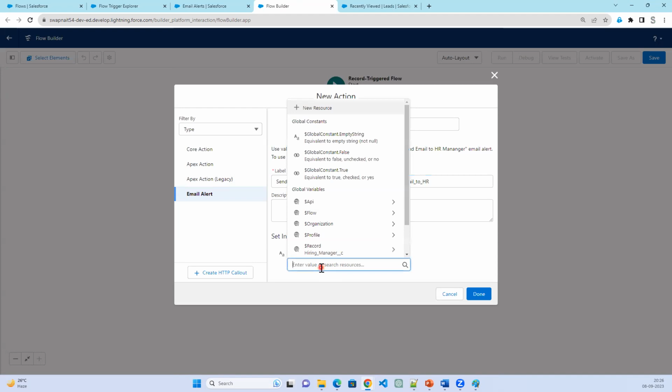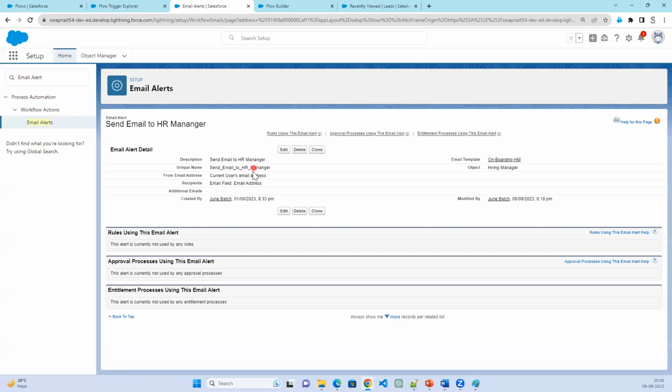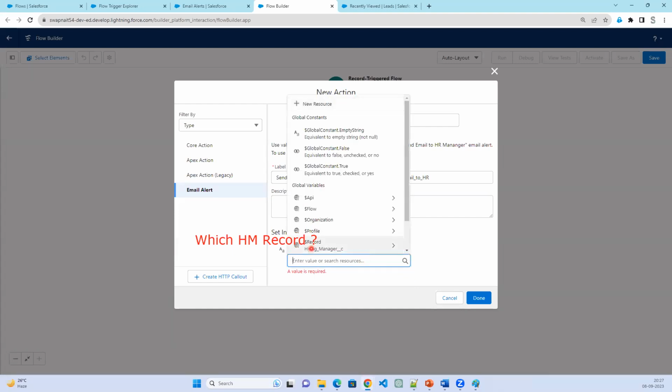And record ID. Now, what is the record ID here? Is it the email alert record ID or which record ID? Basically, this record ID is for which record are you sending this email? For which hiring manager record are you sending this email? You need to provide the record triggered flow you have created. On the record triggered flow, what object have you selected? That object record ID you need to choose.